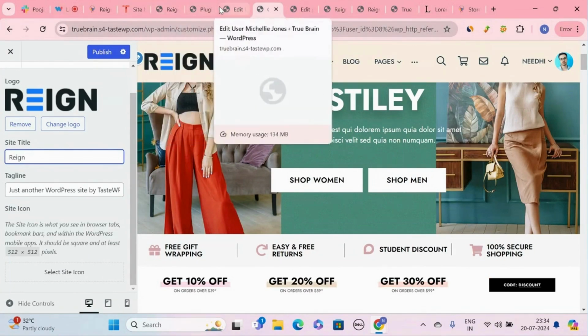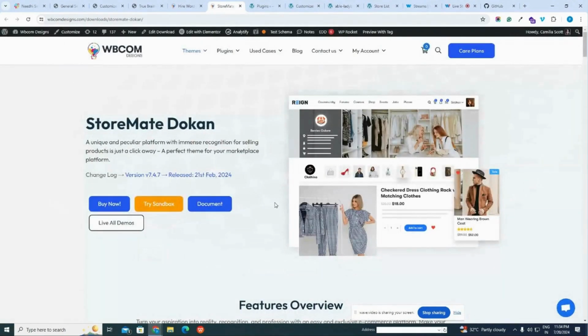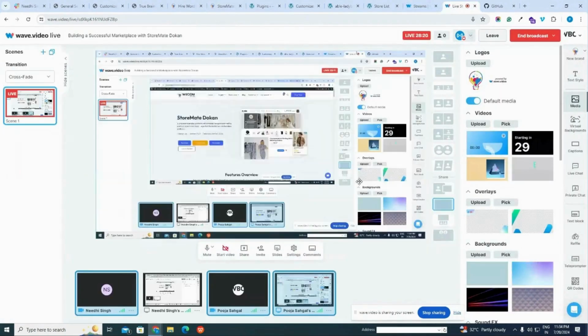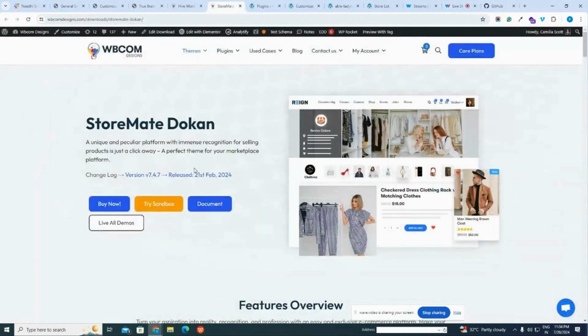Okay. So is my screen visible? No, it must be showing my screen. Yes, it's showing my screen.